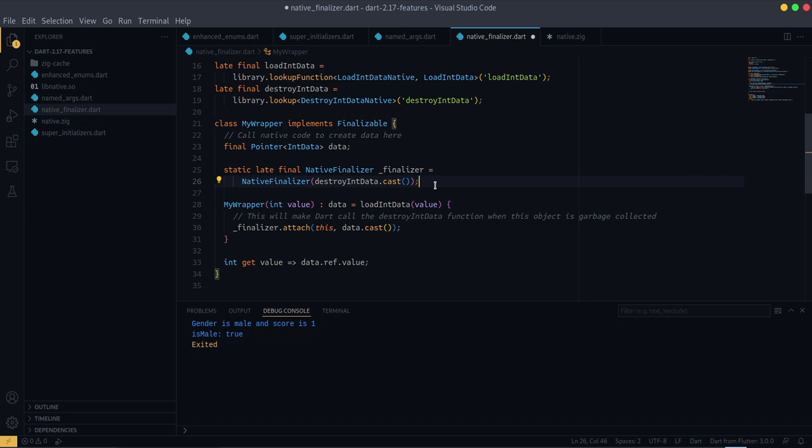So what this means is that you create a native finalizer that is going to run when this object is garbage collected, and you attach it to your class. So basically I'm saying that I want to attach, you can see this comment, this will make that call the destroy int data function, because I passed that here.